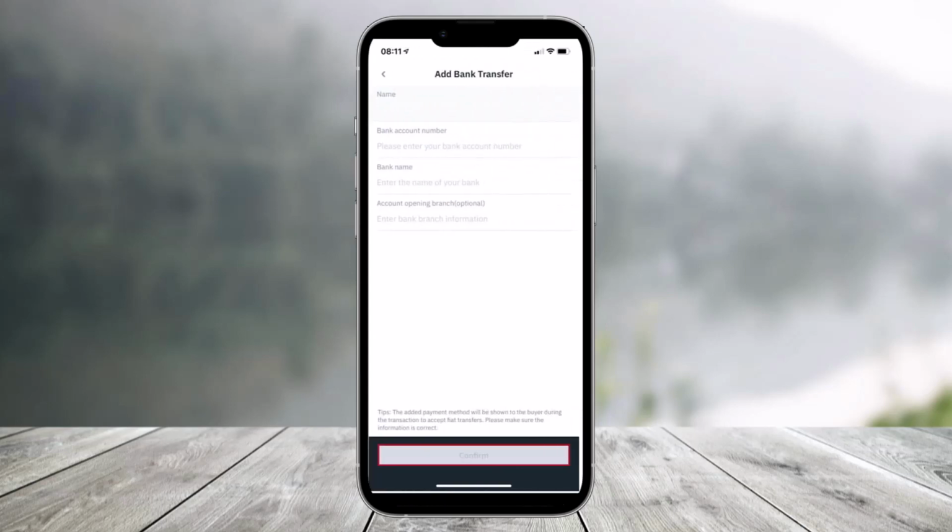Once you tap on bank transfer, over here you can simply enter your bank account number, your bank name, your account opening branch, which is actually optional, and then tap on the confirm button from the bottom. And as you tap on the confirm button from the bottom, if your details are correct, you will have successfully verified your bank account on Binance. That's all it takes to verify your bank account on Binance.